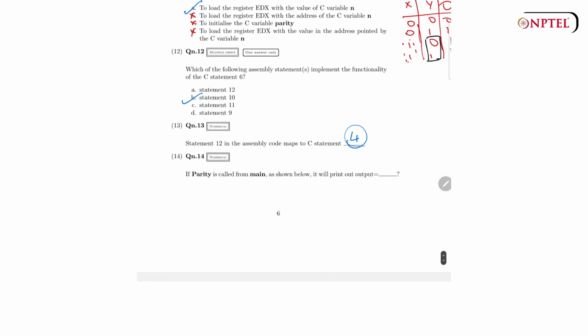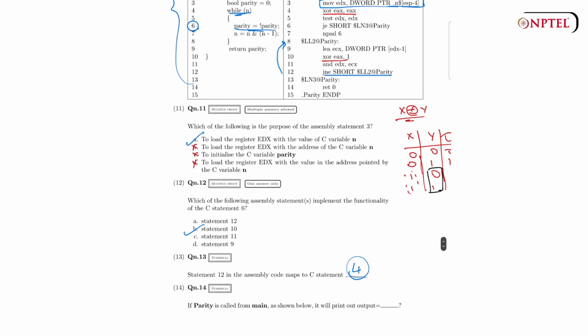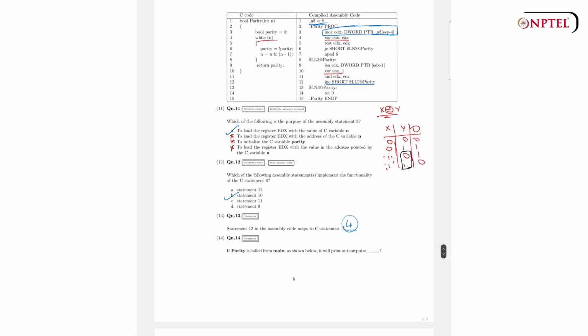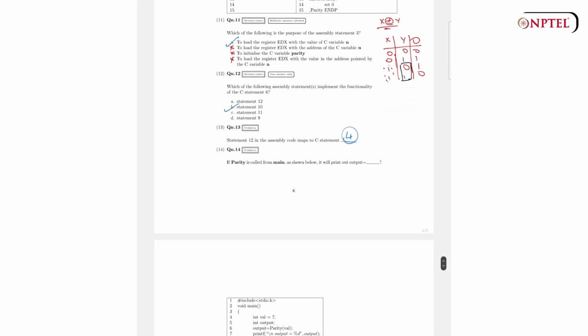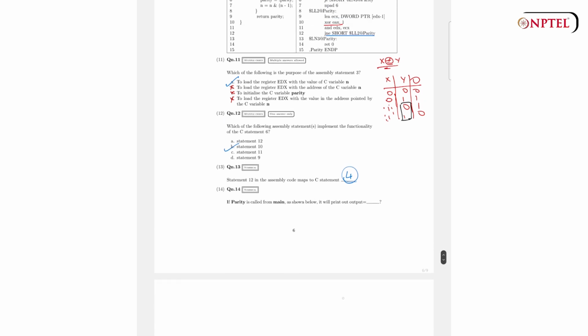If parity is called from the main as shown below, it will print out the output. Okay, so let's see the C programming. It's saying while n, that means as long as n is not equal to 0, parity equals inverse of parity, and n equals n and n minus 1. So let's start with the input value 7, and I will write down the value of n here and the value of parity.